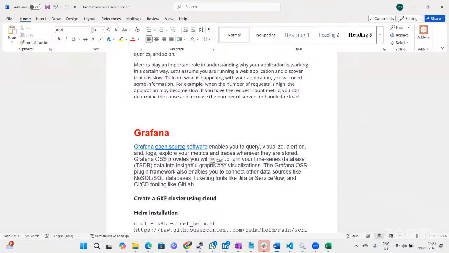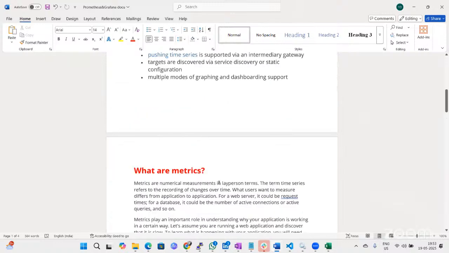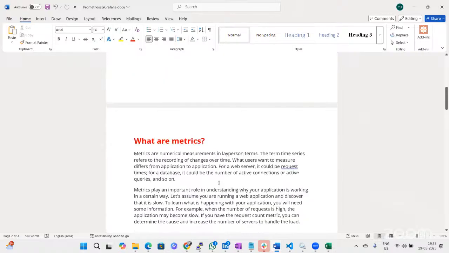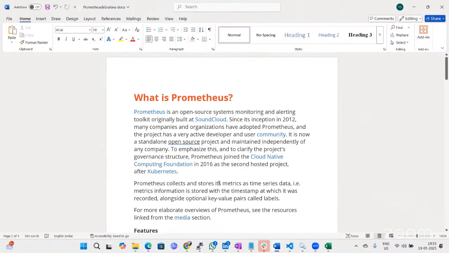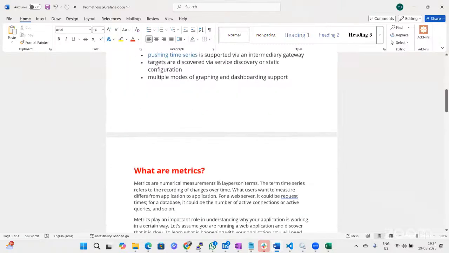So who will provide the dashboards? Grafana only. Grafana is also a completely open source platform, a completely free service. So this is all about what Prometheus is, what a metric is, and what Grafana is. This is the theoretical introduction to Prometheus and Grafana. Once we are done with deploying the application on the Kubernetes cluster, we will go for setting up the monitoring tools.